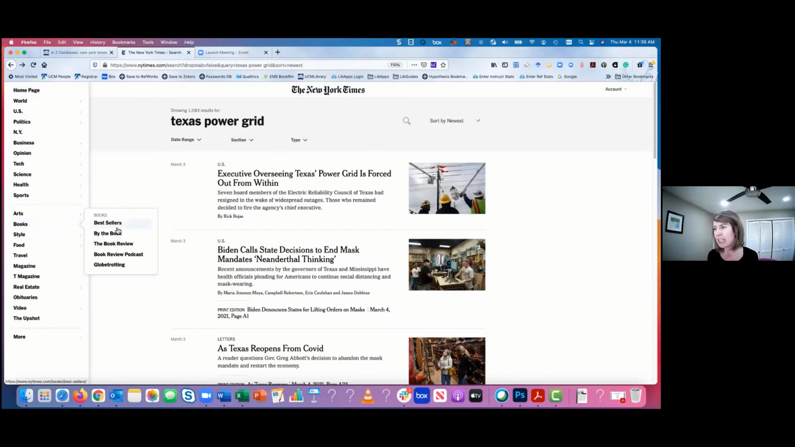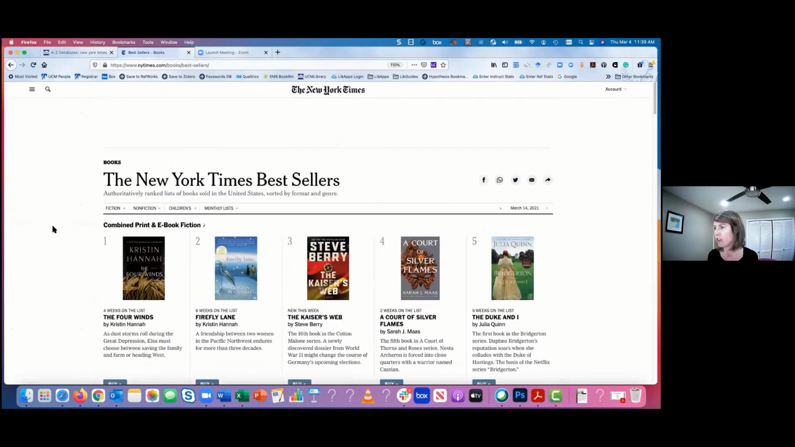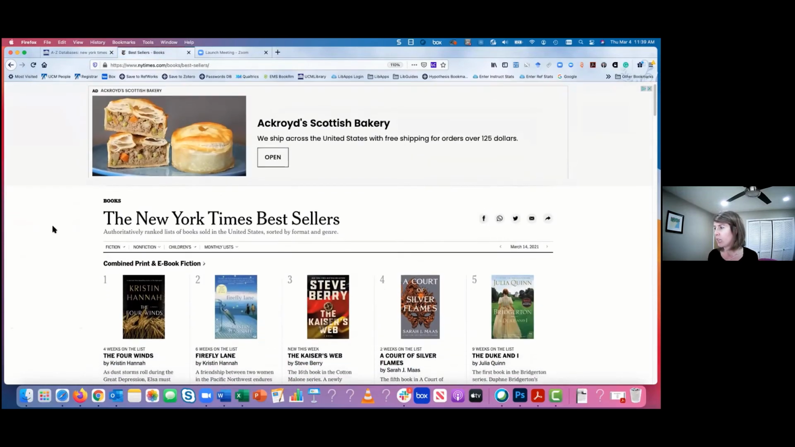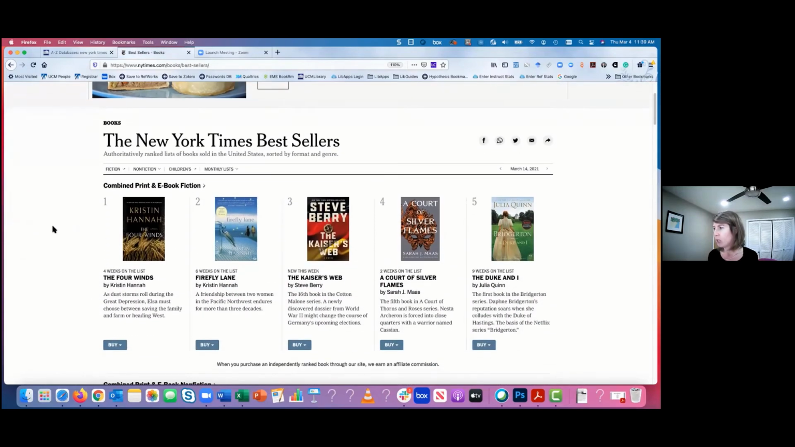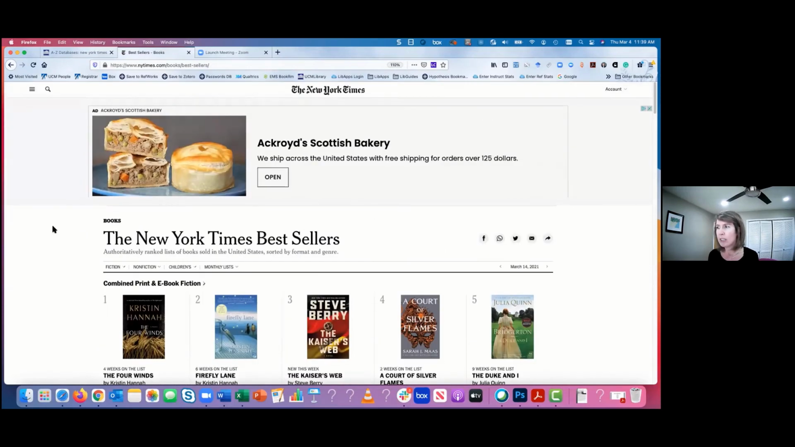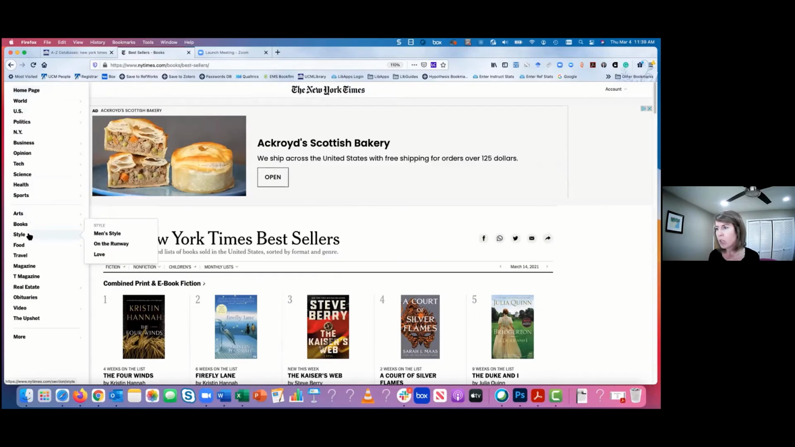It's also kind of nice that they have their books, including bestsellers. So if you're looking for things that you might want to read, those are going to be available in here. You will notice that even though we are subscribing to this and we're logged into the New York Times, you're still going to get some advertisements, which can seem a little bit odd. There's also a style section, food. They publish recipes pretty often in here as well.